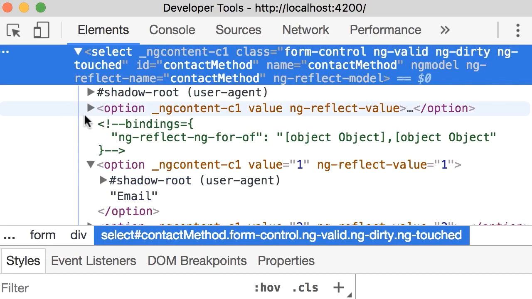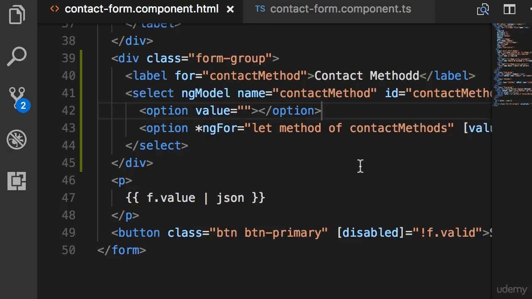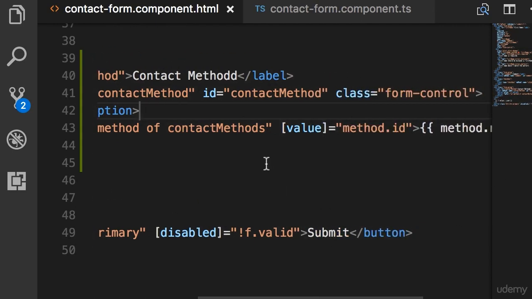So we have the select and a couple of options. Now each option, as you can see here, has a value attribute. This value attribute can only be a string in HTML. So we cannot store an actual contact method object here. To solve this issue, we need to go back to our template. And instead of binding the value property, we need to bind ngValue. So ngValue is an attribute directive that exposes the ngValue property. And we can bind this to a complex object, like the method or contact method object.